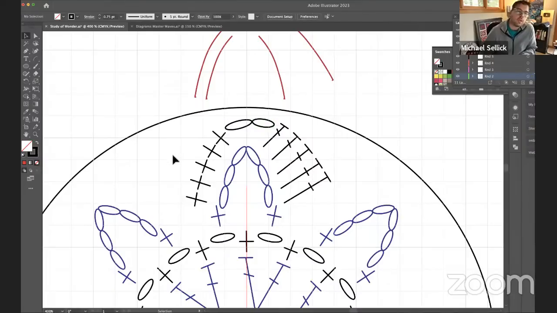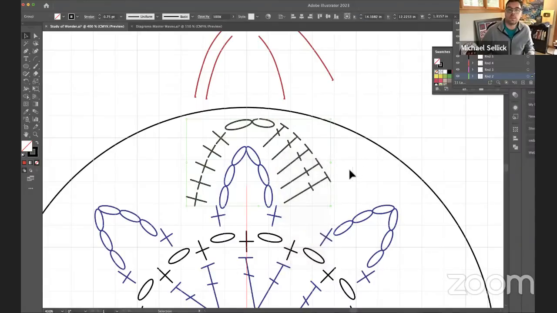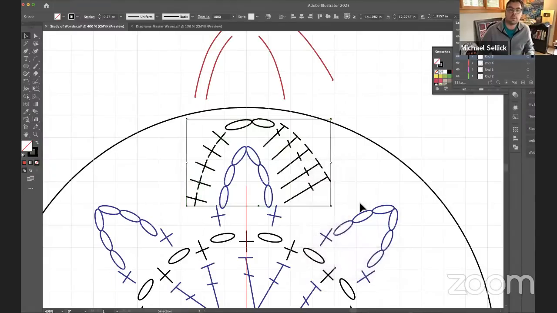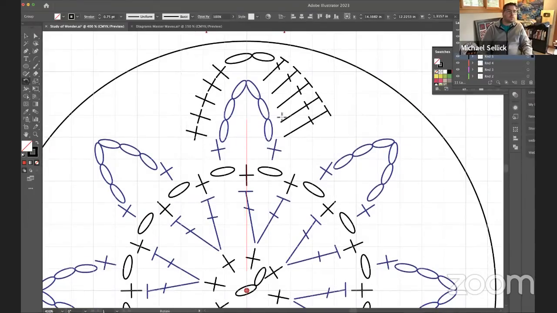Okay, so we're going to group these guys together and see how they work out. And then we'll do any fine tuning. Group. And these guys should be on layer 5. Okay, so we're going to try this and we're going to rotate and see what it looks like.